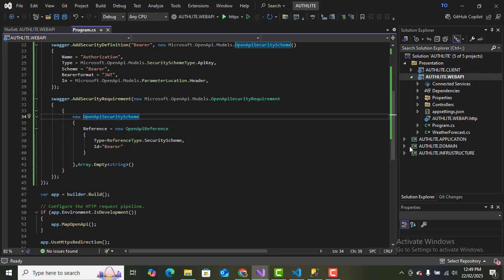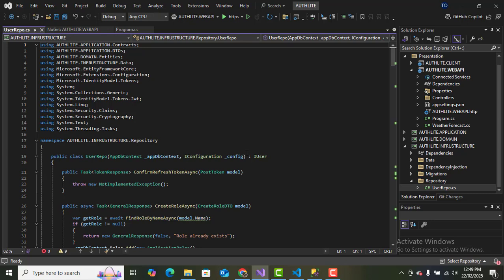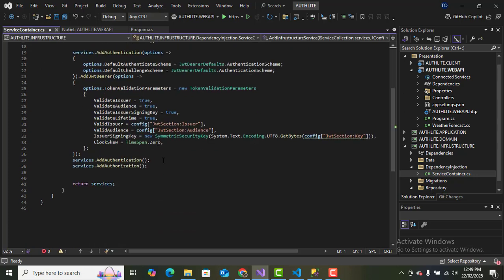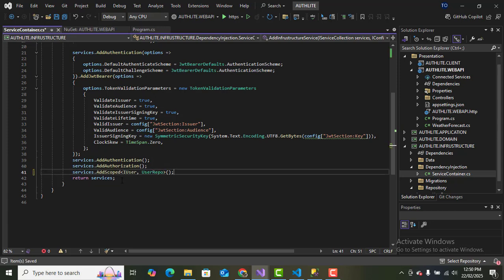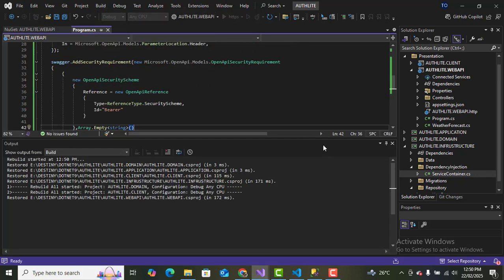I think before that there is something else I have not done. If you come to the dependency injection, yes. We will add our interface so that we're able to register it, like that. So the user and then the user repo, the one that we have. Okay, I think with that, let's build. So, rebuild.